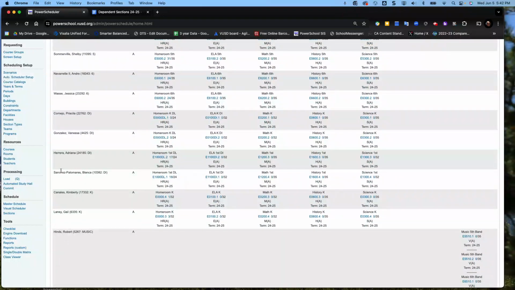So right here, Mrs. Sanchez Palomares, her homeroom for dual immersion is section 1. Her English is section 1. Her math, history, and science are section 4. So for that, we're going to have to make a custom list.